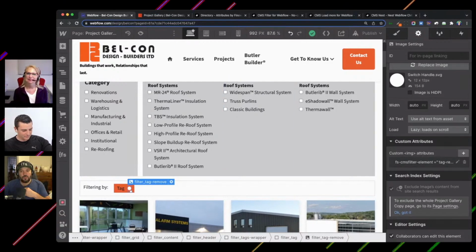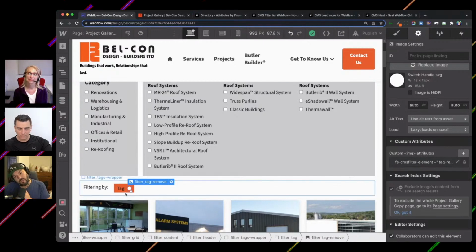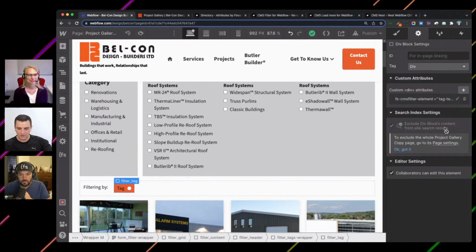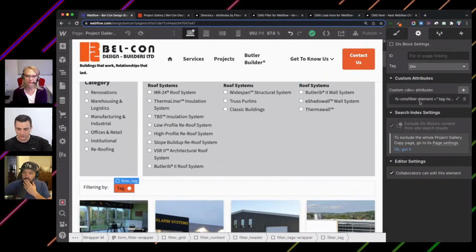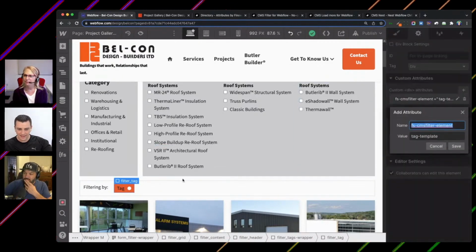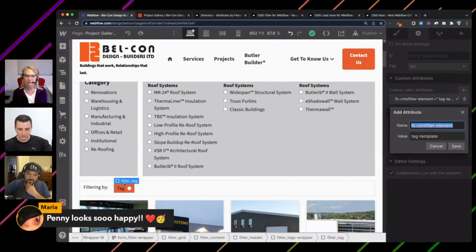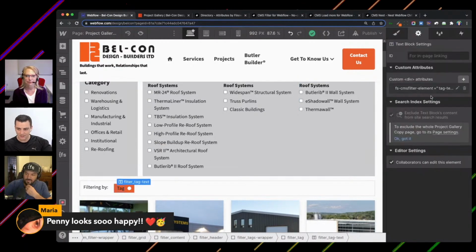So in that time that we were talking about that, the active tag system is set up. That's how quick it is. That was under a minute. And what we've done here is we've applied the attribute FS CMS element to all three elements here. And the value here is tag template. The text inside is tag text. Come on, Webflow.